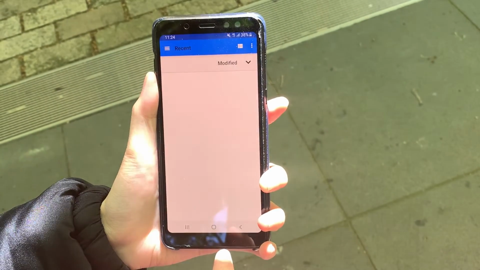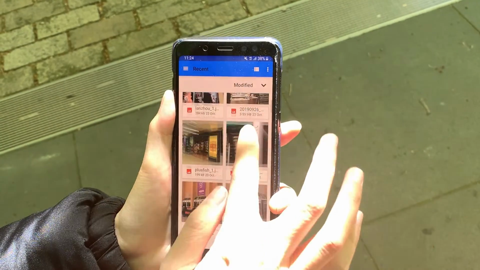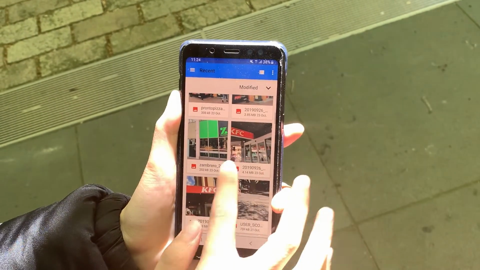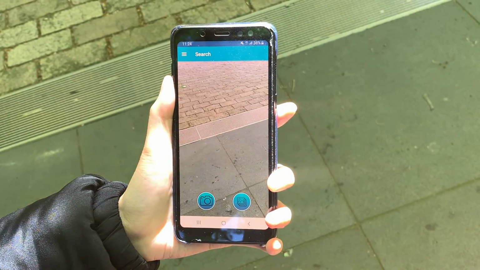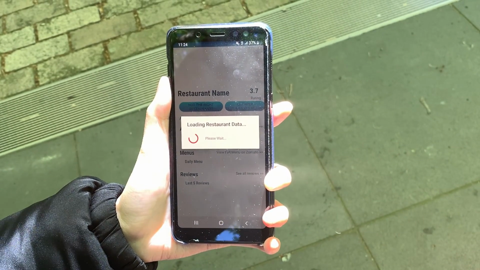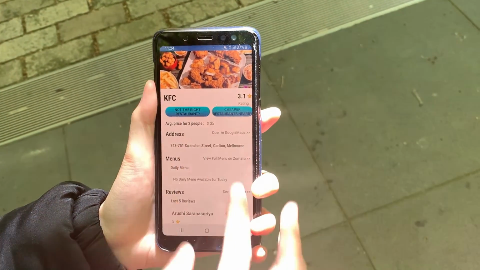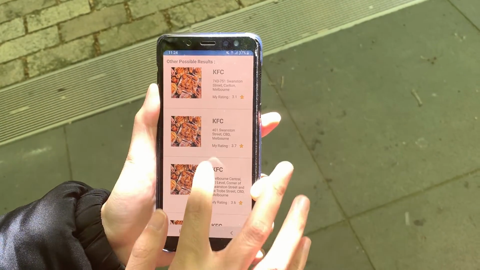So here we're going to go through the process of uploading the photo. First, we hit a button that opens the phone's gallery. From here, we can select any image, and it will then send that to the server and retrieve the restaurant information corresponding to what our AI thinks is the correct restaurant. As we can see, KFC was the result.